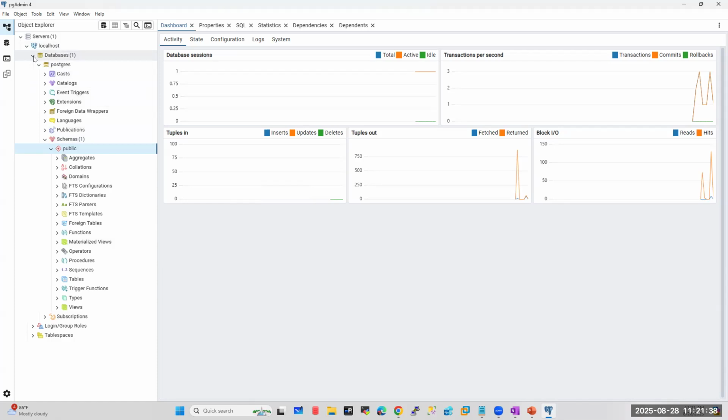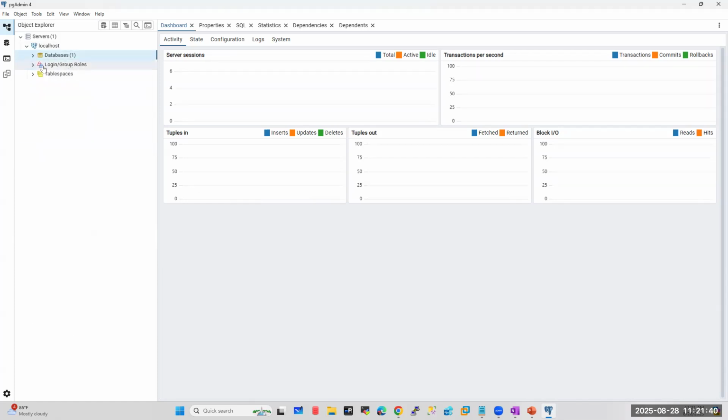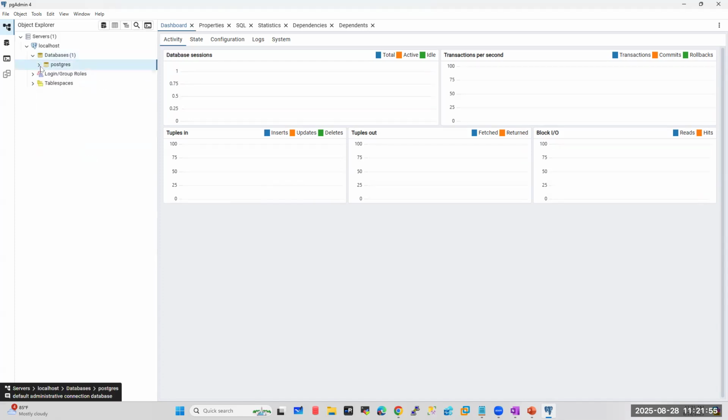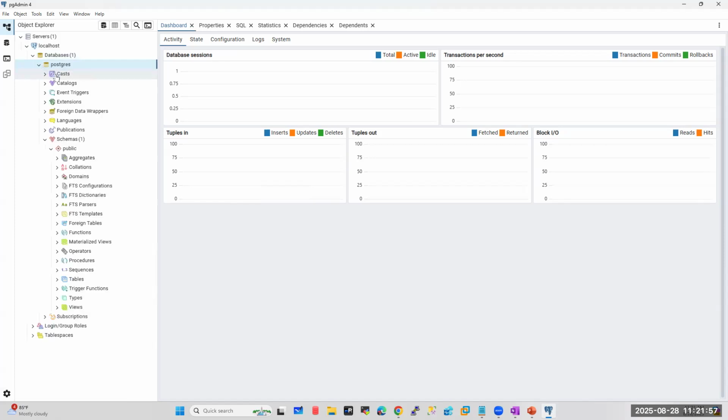This is your database. This is your logins, roles and groups. The tablespace. That's it. It's not like you have many things here. When you go to SQL Server or Oracle, you will see many things. No. When you expand the respective database, you will see all the stuff like triggers, extensions, sequences, tables, views, stored procedures, functions, materialized views, foreign keys. You will see many things where developers are working.